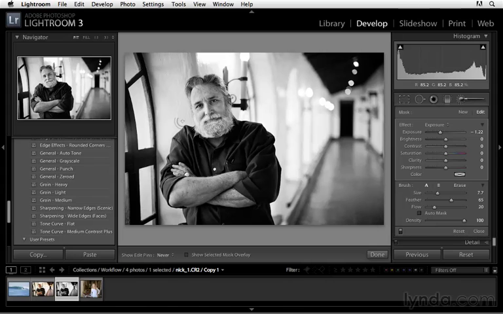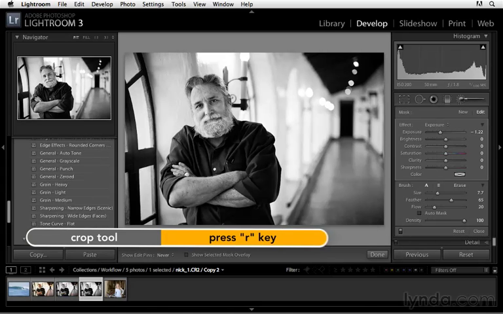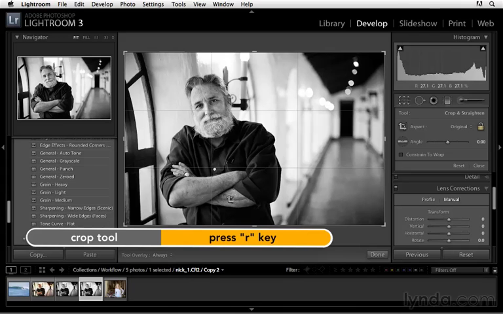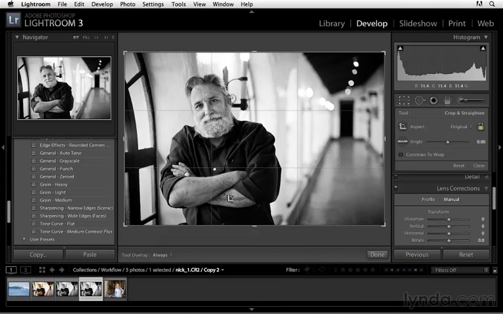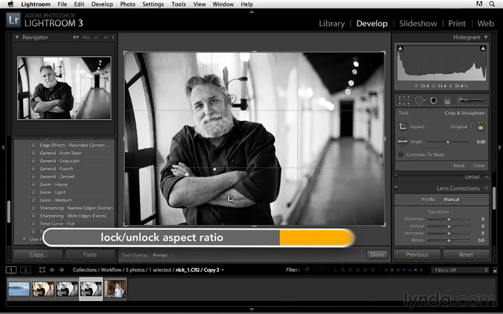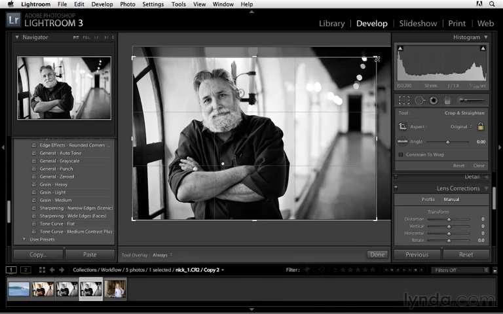Now let's say that we want to try something else out, like maybe a different type of a crop. Well, once again, I would probably create another virtual copy. Let's press Command on a Mac, Control on Windows, and then apostrophe. Now that we have this new virtual copy, we'll press the R key in order to access our crop tool. And what I want to do is lock my aspect ratio. So I'll press the A key to make sure that little lock is locked down. And then I'll simply click and drag one of my corner points.